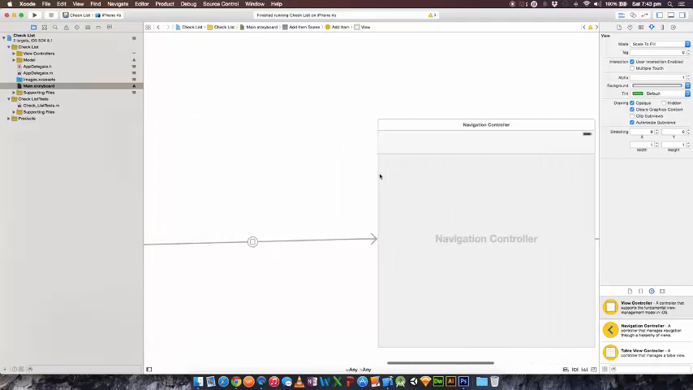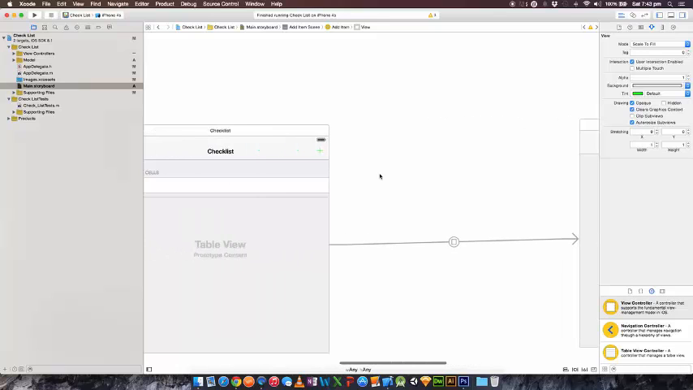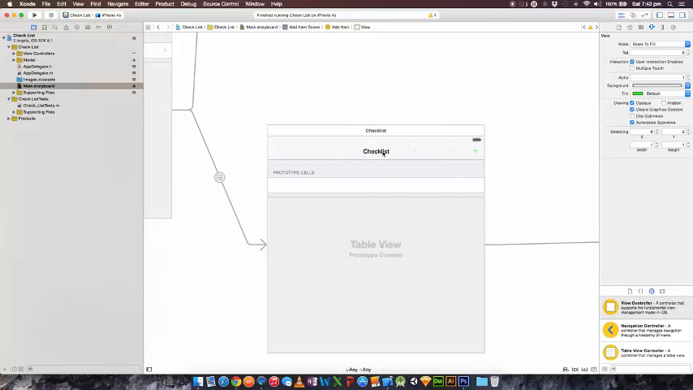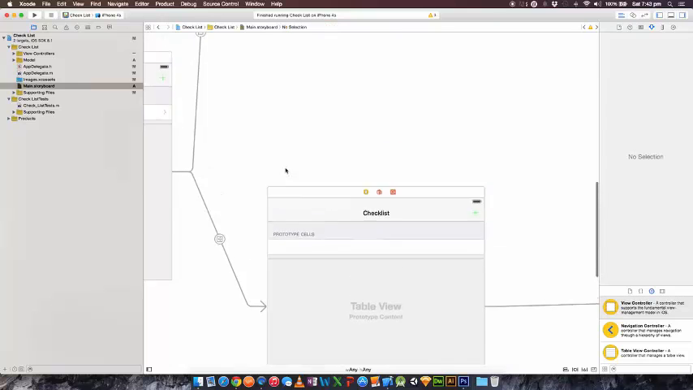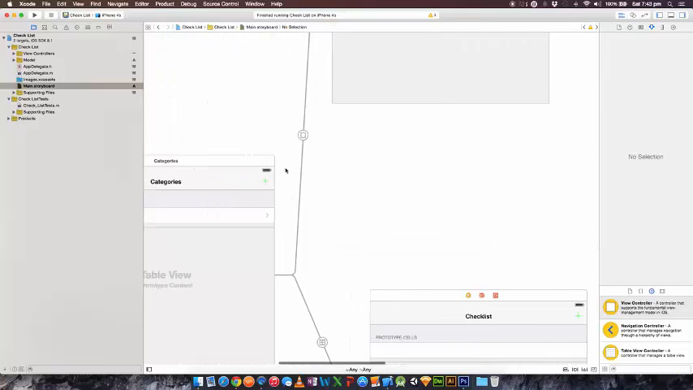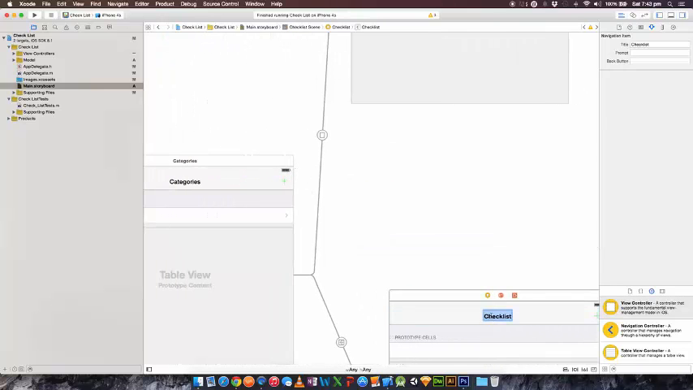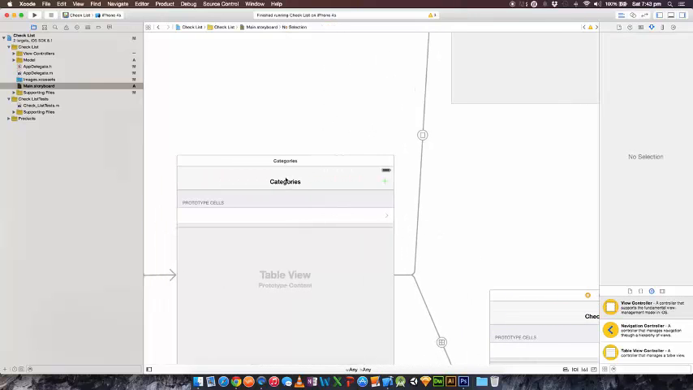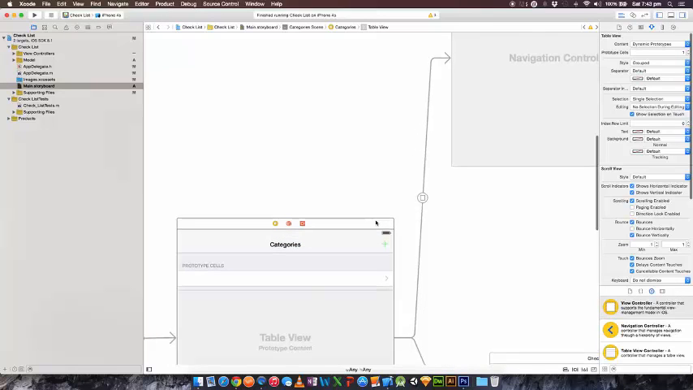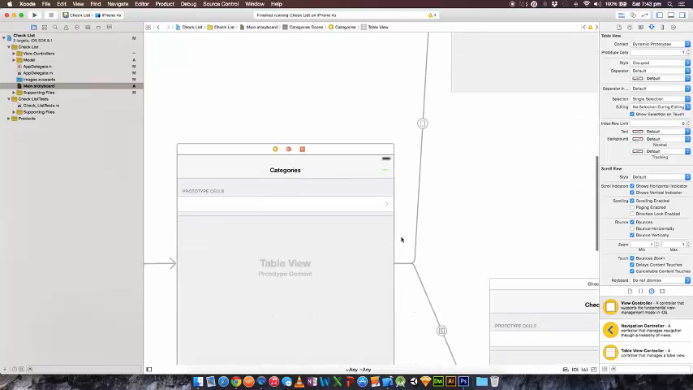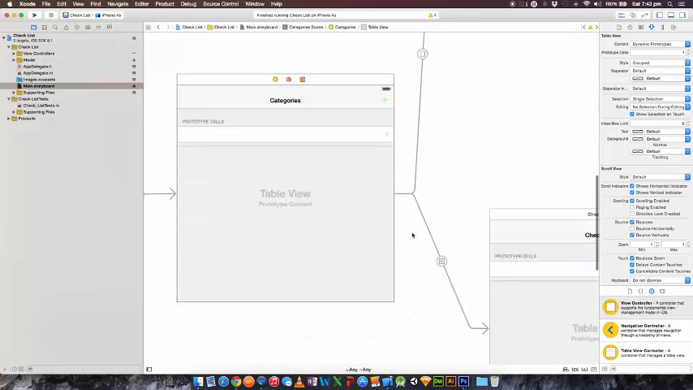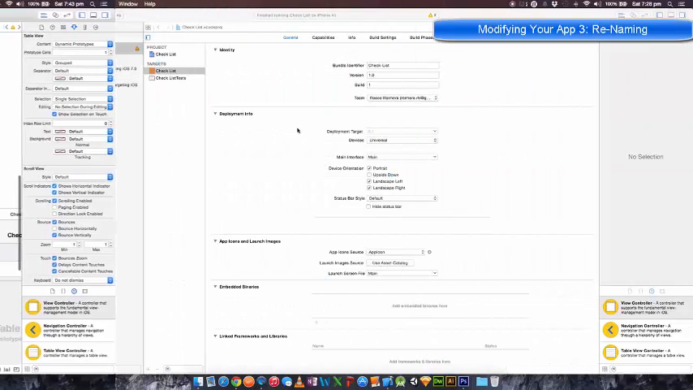And you could also customize the category. So this is the checklist. You could rename that to your checklist, for example. And categories, you could say enter new category or your categories, whatever you wish to have. So that is it for this lecture.